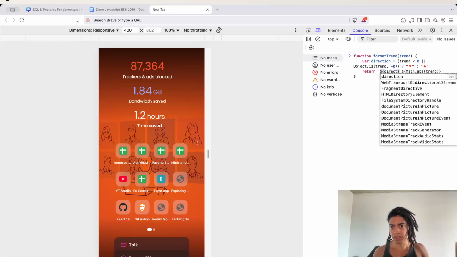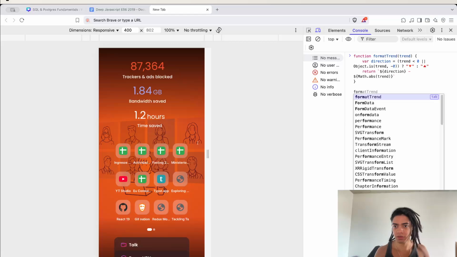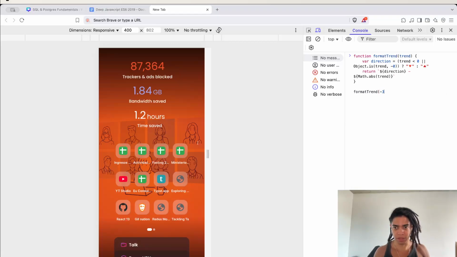In other words, this is the value that this variable has. This is part of the interpolation here. So this is the direction, and there you go, right? So if you say format trend, and then you pass now a -3, or if you say now format trend, and you pass now a -0, for example, right? Or if you want to pass now a 1, and then you want to pass now a 2, and there you got it, right?